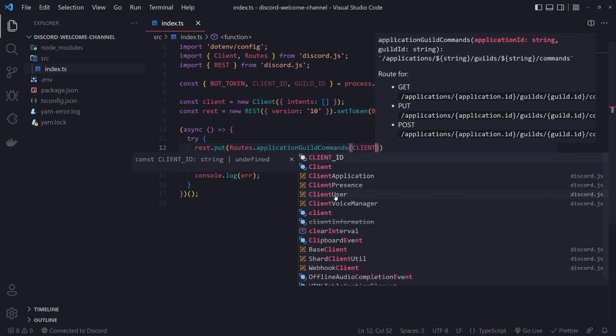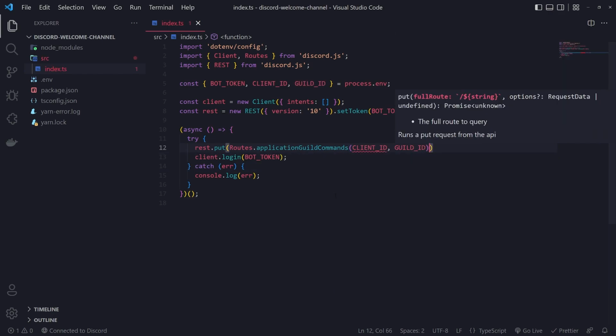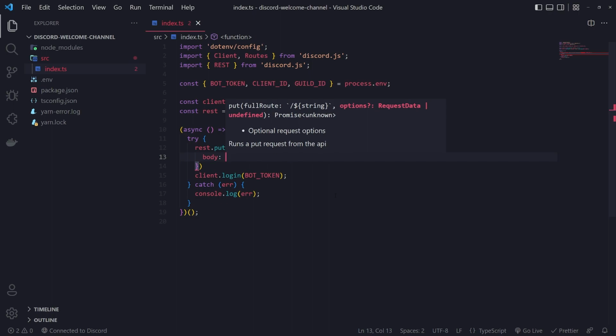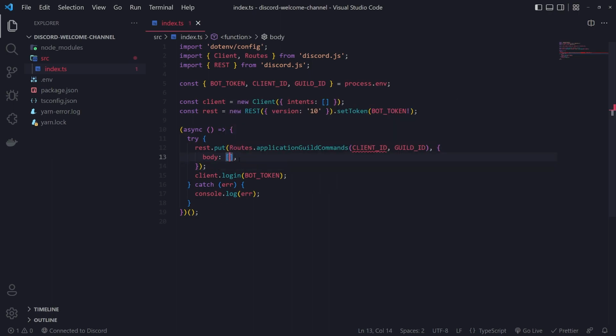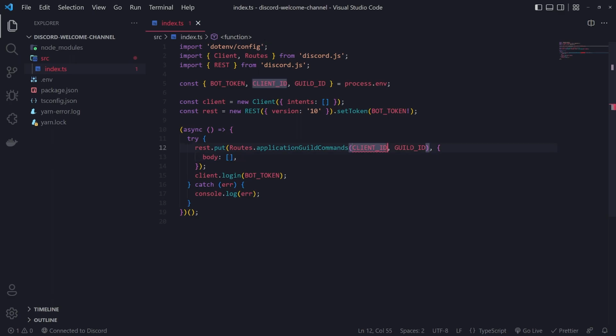We're going to pass in the client ID first, and then the guild ID second. And then the second parameter for rest.put is going to be request data, and we just need to pass in a request body, which is just going to be an array of the slash command in JSON format, so we can actually register the slash commands. Now it's complaining about this. I'm just also going to go ahead and assert this as well as this.